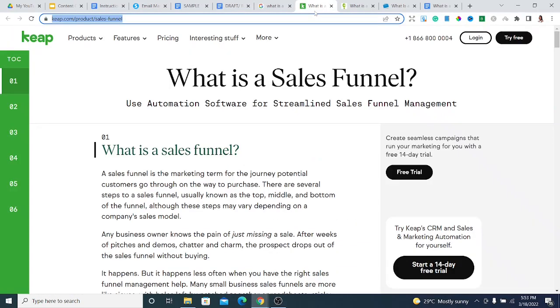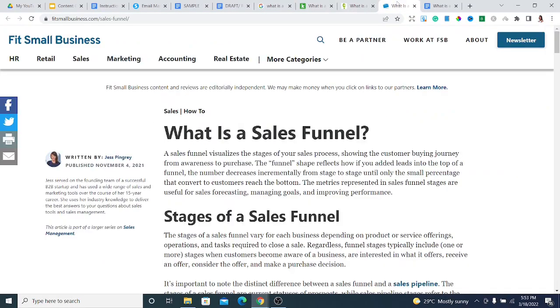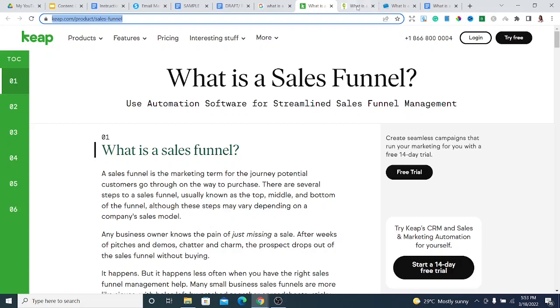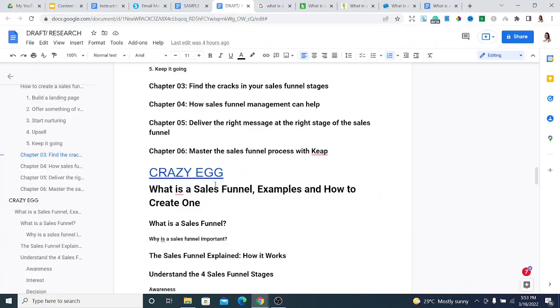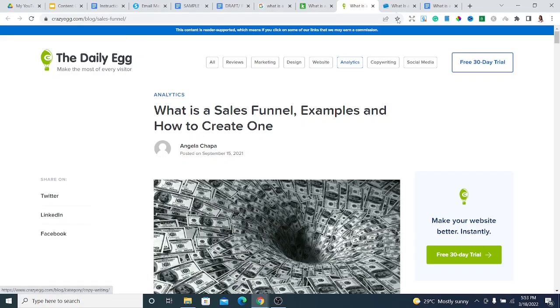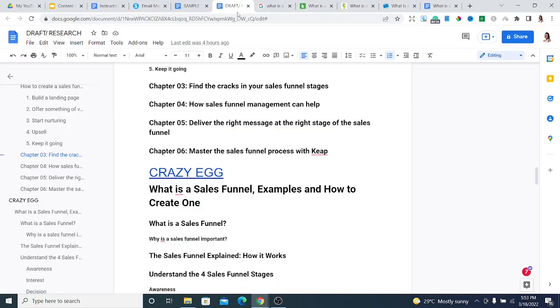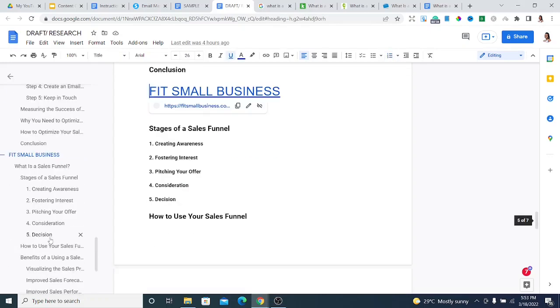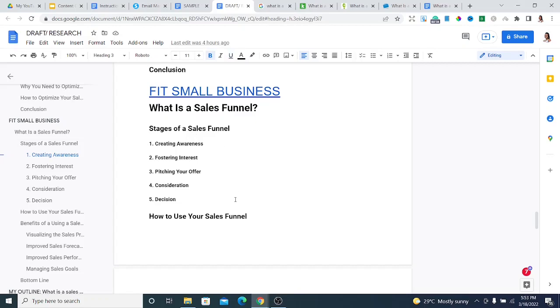So you read this article and this one and this one. And then you get the outline. We've taken the one for the first one. The second one, I also took it and I pasted it here. You can see Crazy Egg. That is this website. And then the third one, I took it and pasted it here. As you can see, it's down here. Let me just get it. Yeah, Fit Small Business. So I put down their outline, okay?